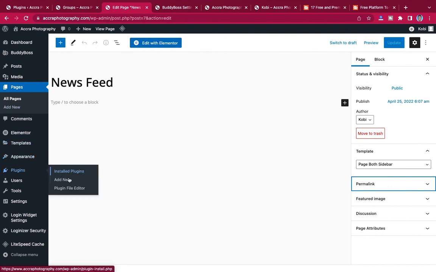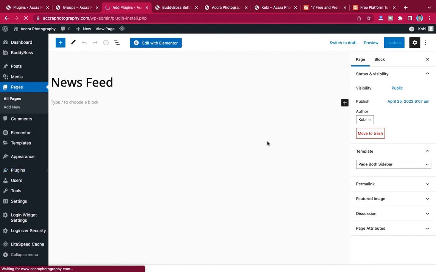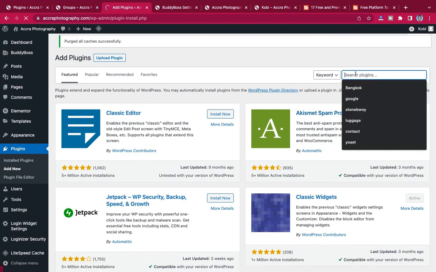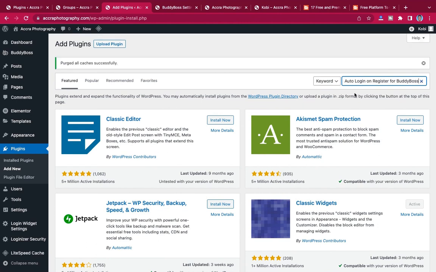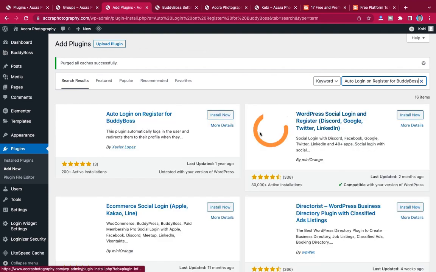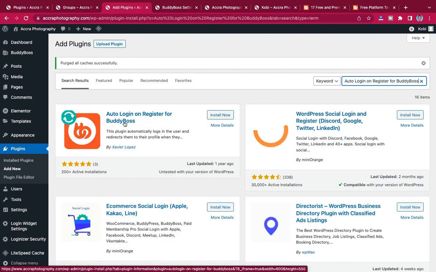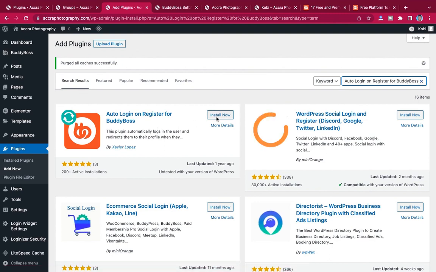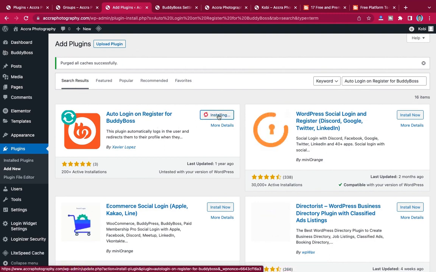So let's go to plugins and add new, and then let's look for that plugin. So just type in auto login on register for BuddyBoss. Just search for that plugin, and you'll see this one is what we're going to install. So just click on install over here, and then click on activate.